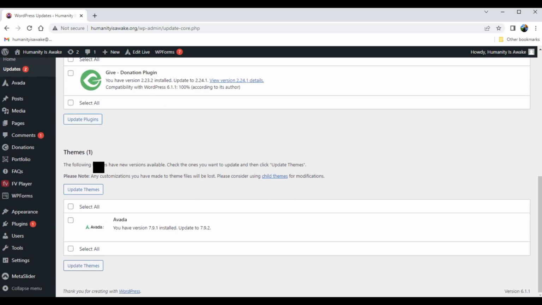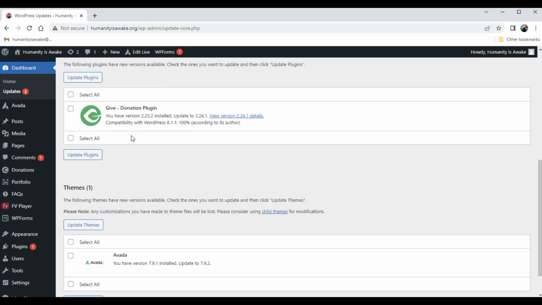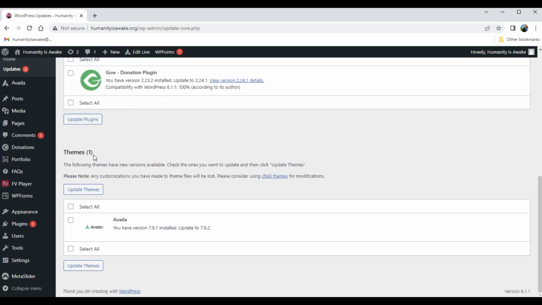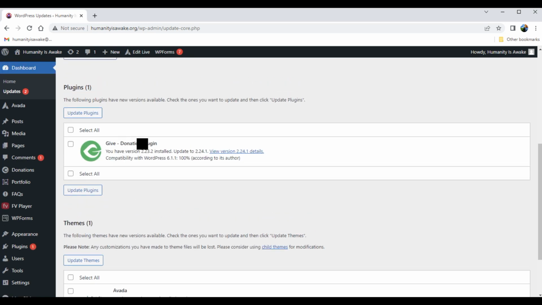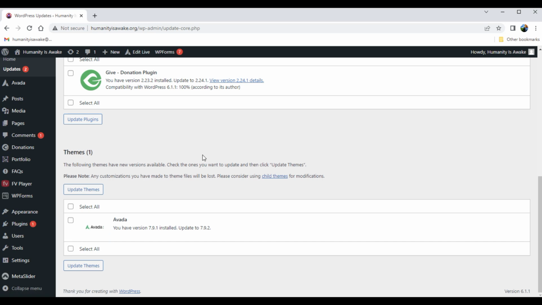And it's going to scroll down here. And as you can see, you have a plugin that needs to be updated, and you also need to update your theme. So first thing we're going to do is update the theme. You want to update your theme first, because the plugin could actually affect your theme. So if there's a patch to your theme, something that needs to be updated, then once you update this, it'll help better.